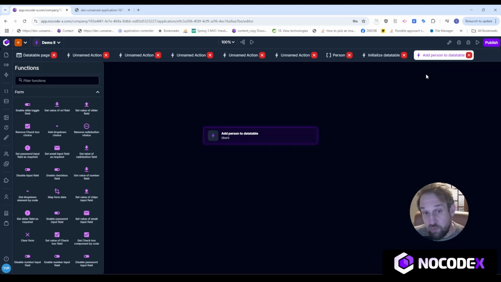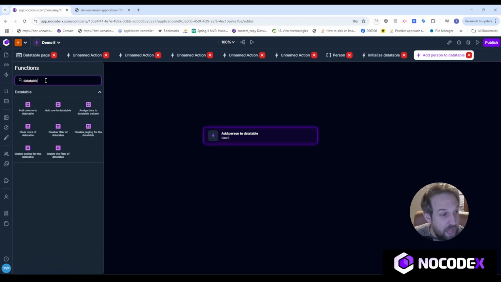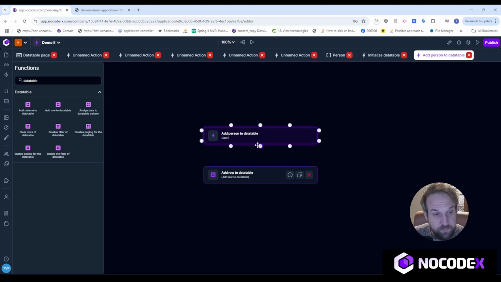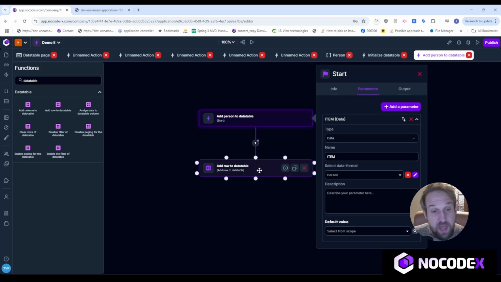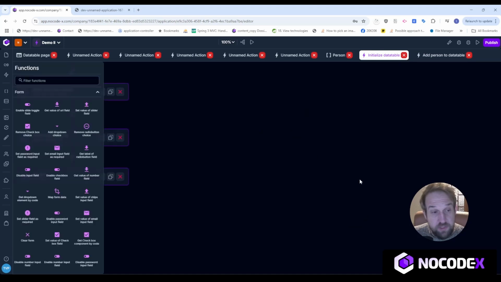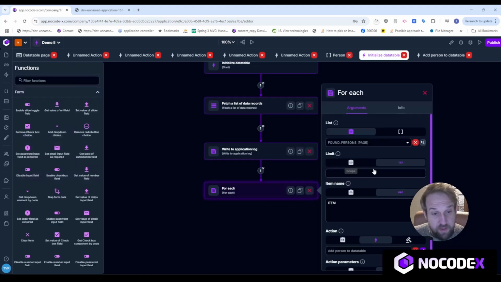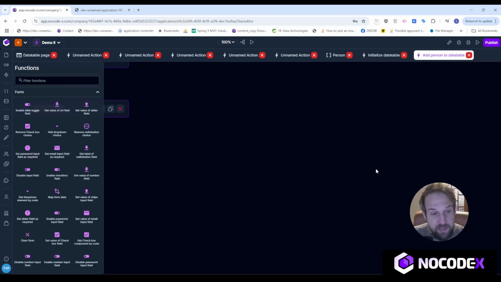So what do I want to do with this person? Well, I want to add this person to my data table. So I'll just find data table right here. And then I have one thing that we haven't tried yet, or one of the two things that we haven't tried yet, which is to add a row to the data table. Just like this. Voila. So I can actually go in here and add a row to the data table. So let me just look here if everything is fine. So item, add person to data table. Let's hop back into this one.